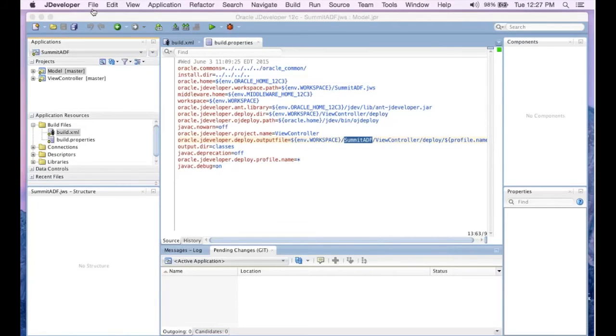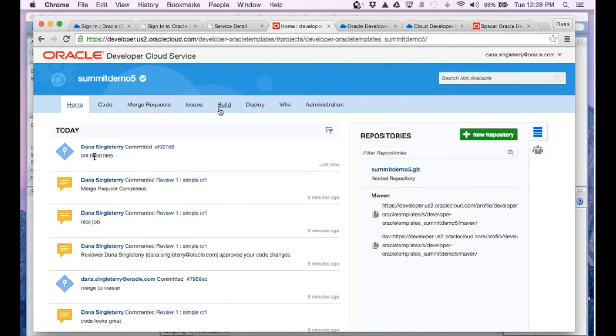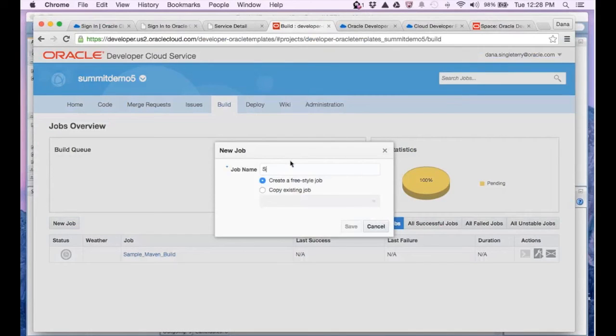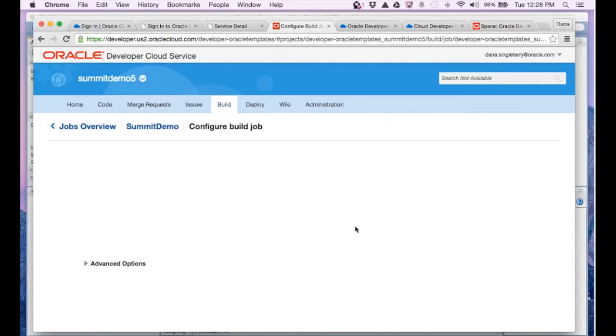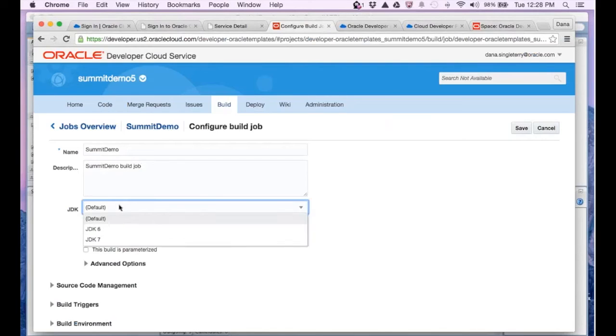Stepping back over to the cloud view, you can see that I have pushed this up. Going back to the build tab, let's create a new build job. And I'll just call this Summit Demo. This is going to be a freestyle job that I'm going to configure right here. JDK for this, since we are using JDeveloper 12C, ADF 12C, actually 12.1.3 is going to be JDK 7.